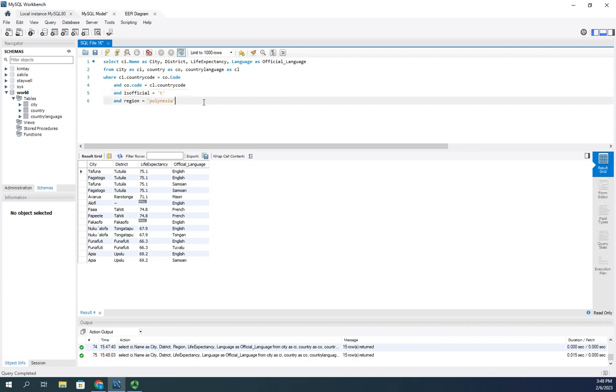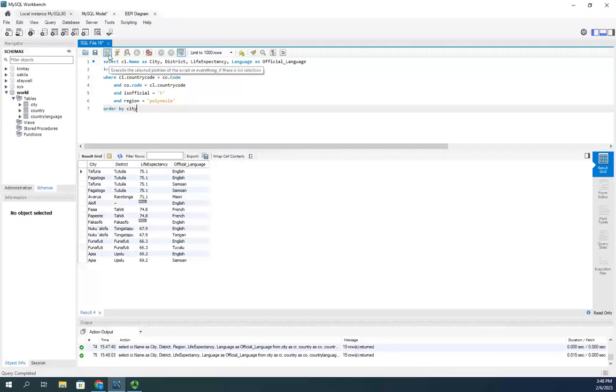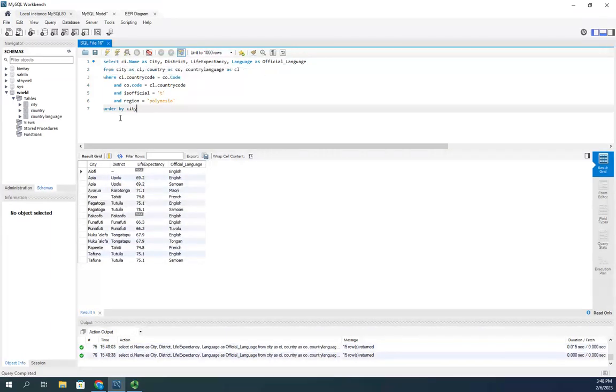So let's try to organize this a little bit. So we'll do order by, and we're going to order by city. And execute. Okay, there we go. Sorted by city, and duplicate ones show up because they have multiple official languages. And here we go. We have tied data from three different tables together into one query. And all we did was add another and here in our where clause to tie our three tables together.